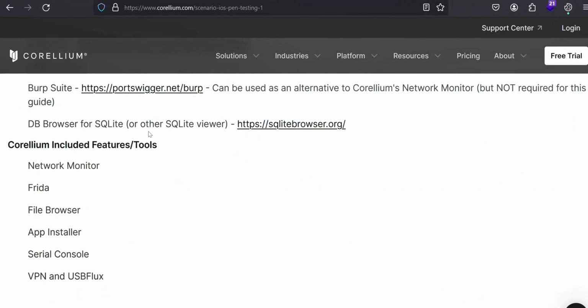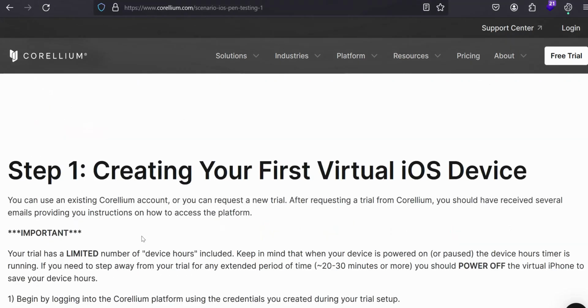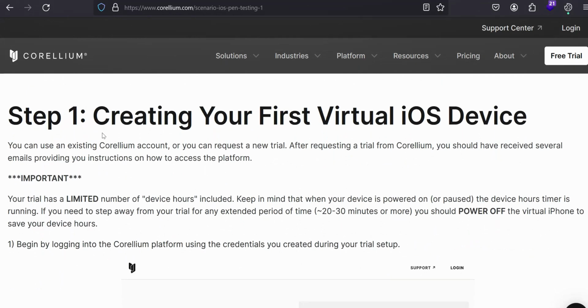Here it says Corellium includes features as well as tools, that is network monitor, Frida, file browser, app installer, serial console, VPN and USB flux. So, creating your first virtual iOS device. If you have an existing account, or you can request a new trial account.